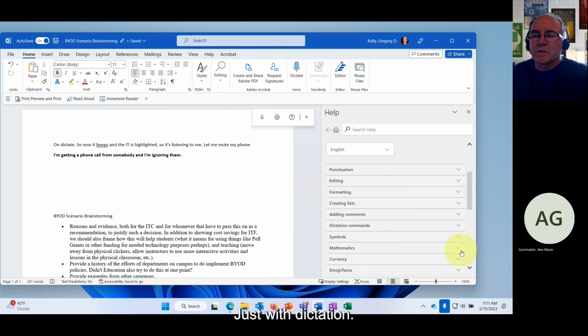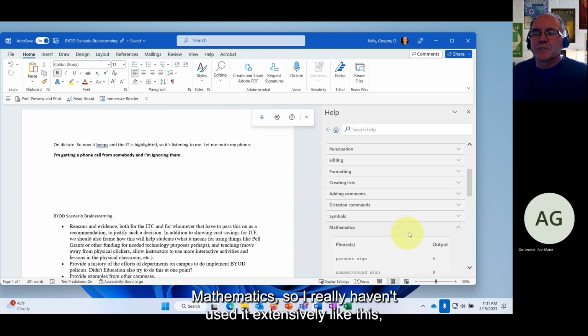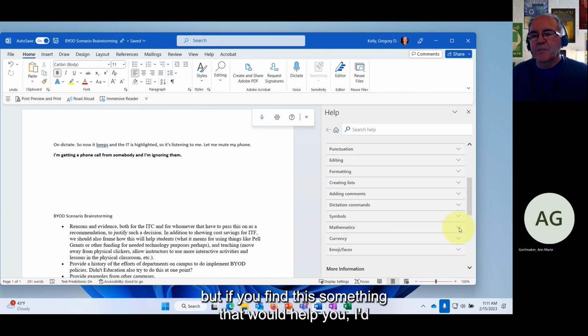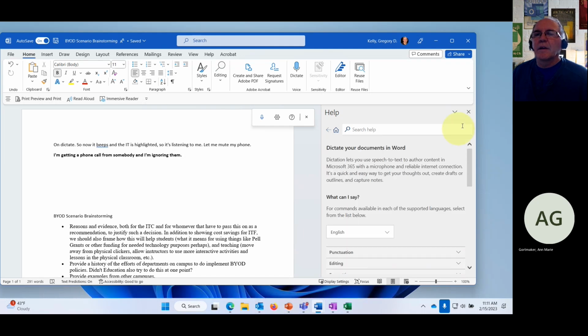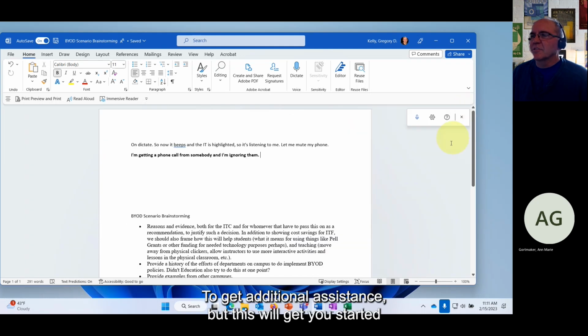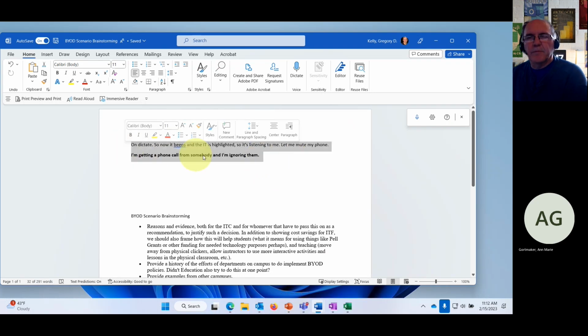just with dictation, mathematics. So I really haven't used it extensively like this, but if you find this something that would help you, I'd encourage you to go through this help here to get additional assistance. But this will get you started. For what I use, it does a good job.